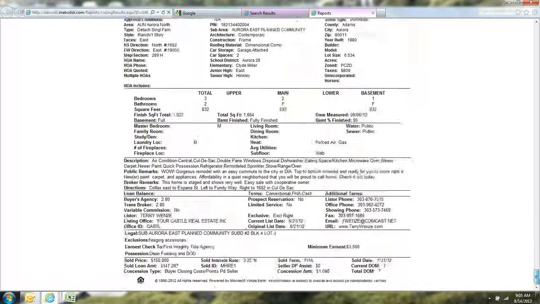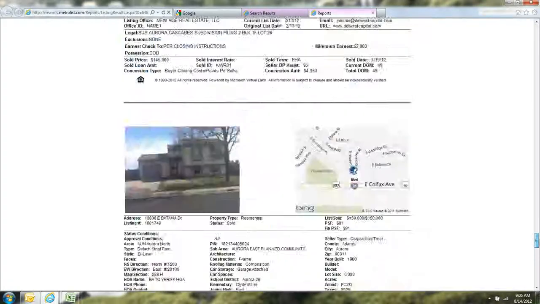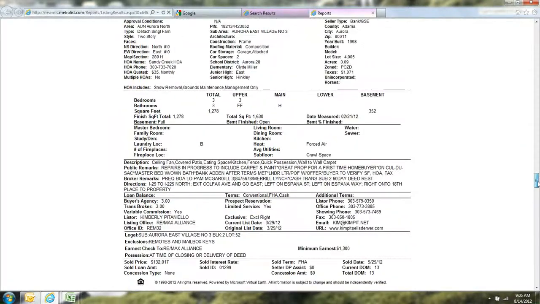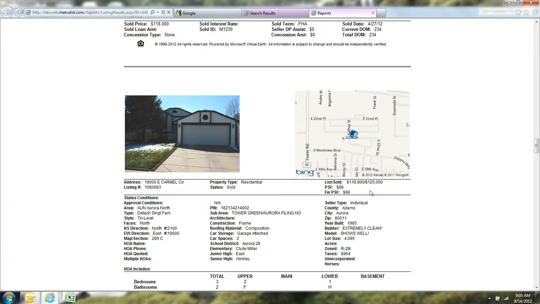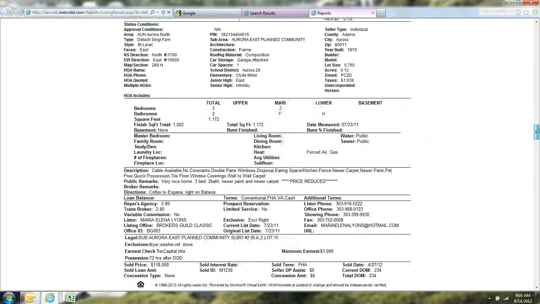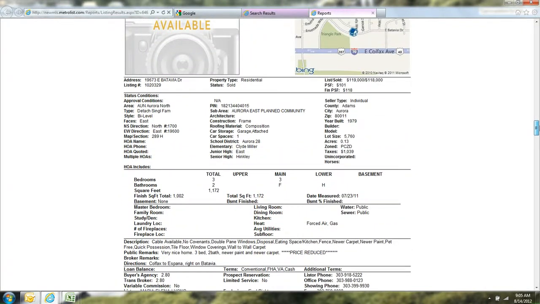So let's go ahead and scroll down to these solds. Looking at total square footage, 1600. 1600, still too big. 1900, too big. 1600, 1200. This one will work. 125. That's a very comparable comp. This one is 1172. That one's probably the exact same build.